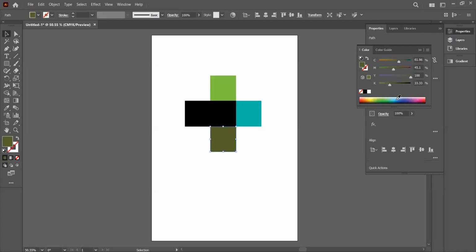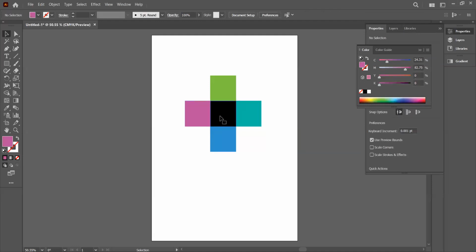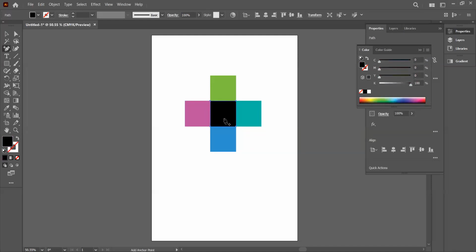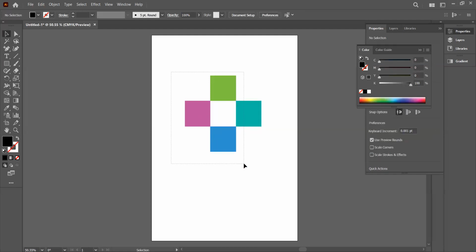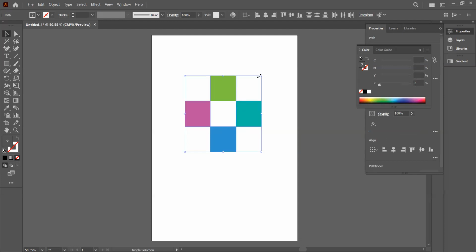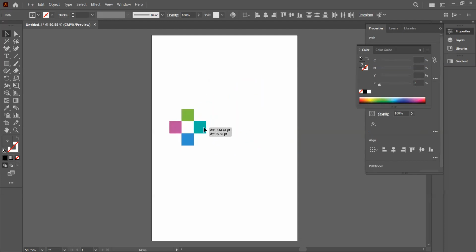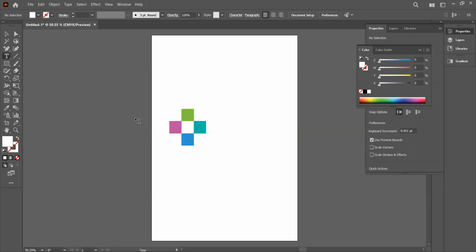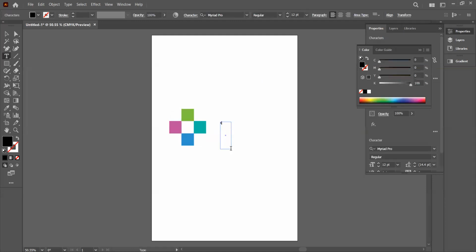That is why Illustrator is used for logo design. This can be the logo of a company. In fact, it even looks like a box, an open box. Just type the name beside it. That's all. Let me show you one.